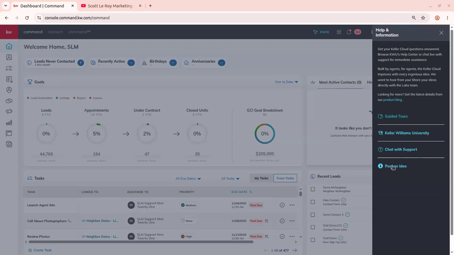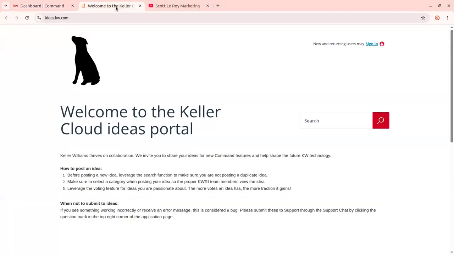And next, we also have post an idea, which is going to bring you to ideas.kw.com. Also, something definitely worthwhile to check out. So if you'll remember earlier, I said Command was originally built by agents for agents. And so with that, they also created the ideas portal. So ideas.kw.com, you can either go through Command like we just did, or you can just go directly to ideas.kw.com. Totally fine. But through here, you can post ideas for features you want added to Command. So any new ideas you have, you can go and post them. You can also search and see if any other agents have posted that idea first.